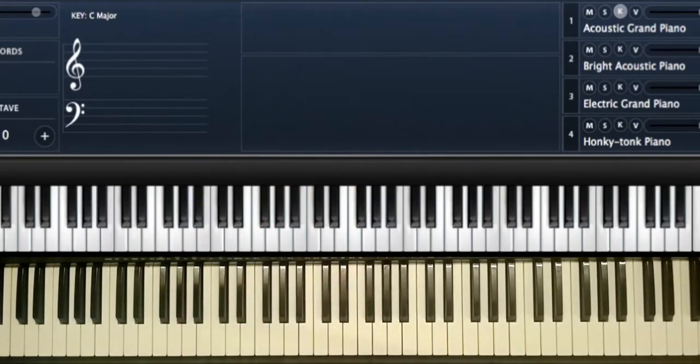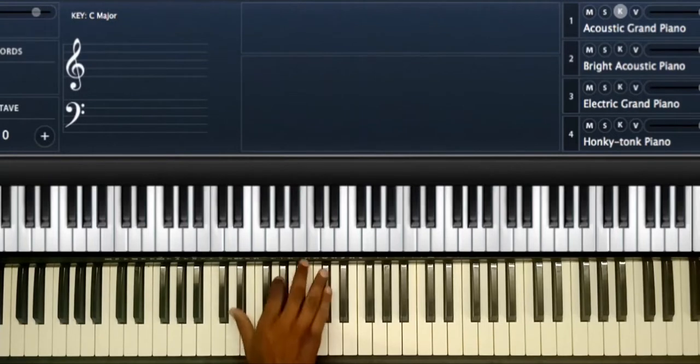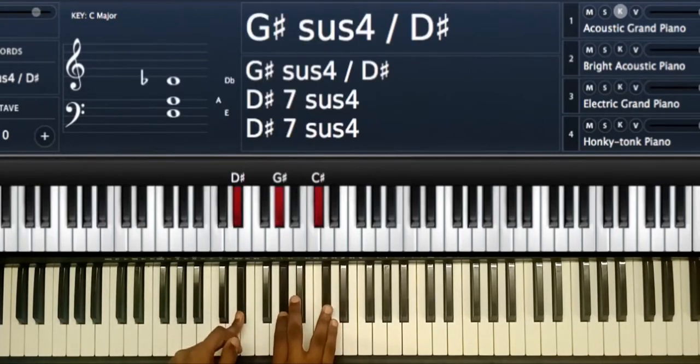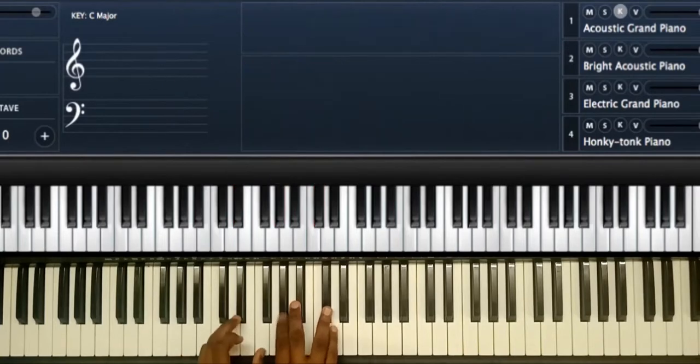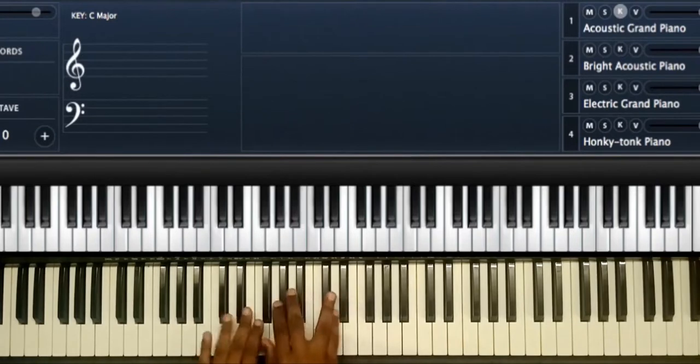So maybe let's try at another point. Maybe you want to play a quartal chord starting from your 6. So this is D sharp, G sharp, and C sharp. So you want to play that quartal chord. Then that means your bass line will be F, because the difference between D sharp and F is a tone. So something like this.